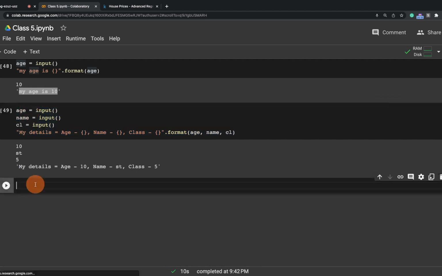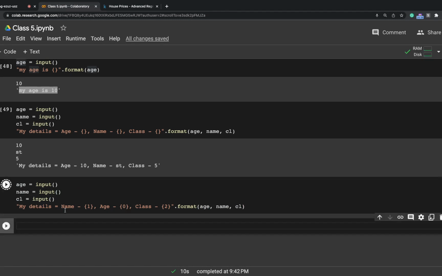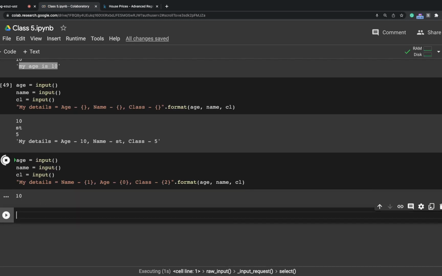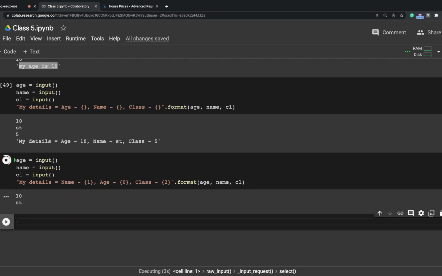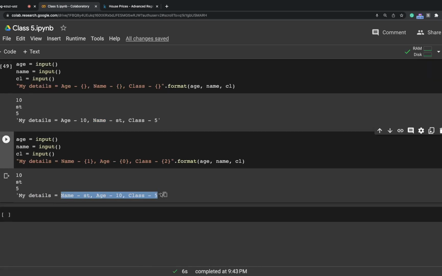And you could have also done like this. Let's say name, class, or name, age, class. So here you can also provide the index. Let's say zero index, first index, and second index. So this is the zeroth index, first index, and second index. Name HP, age 10, class 5. Fine. Like this also you can do. Fine. Makes sense.